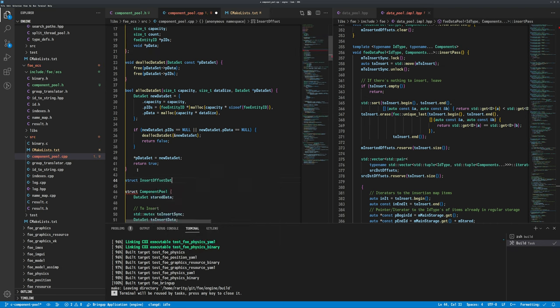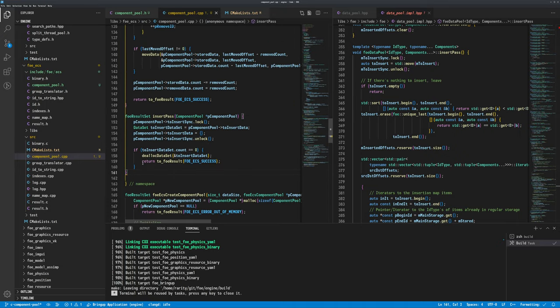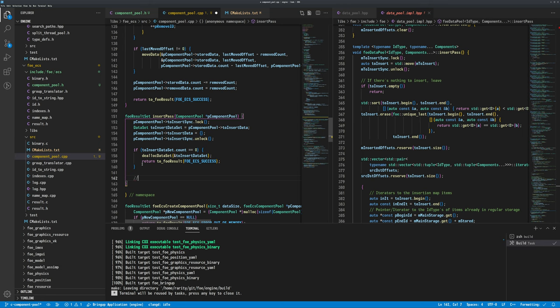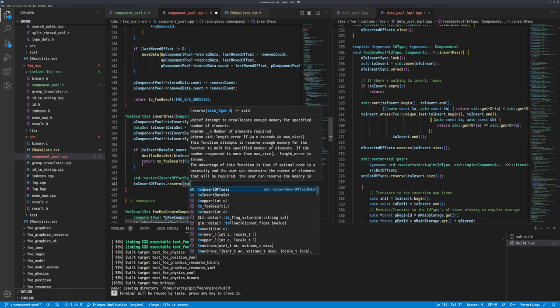insert offset data like that, which is going to be size T source offset. The size T destination offset. Do I want the entity ID as well? Just keep it local or just not? I would need it so I can sort it. Like this. So what I need to do is I need to create a vector, I guess. Insert offset data. Reserve to insert data set dot count.